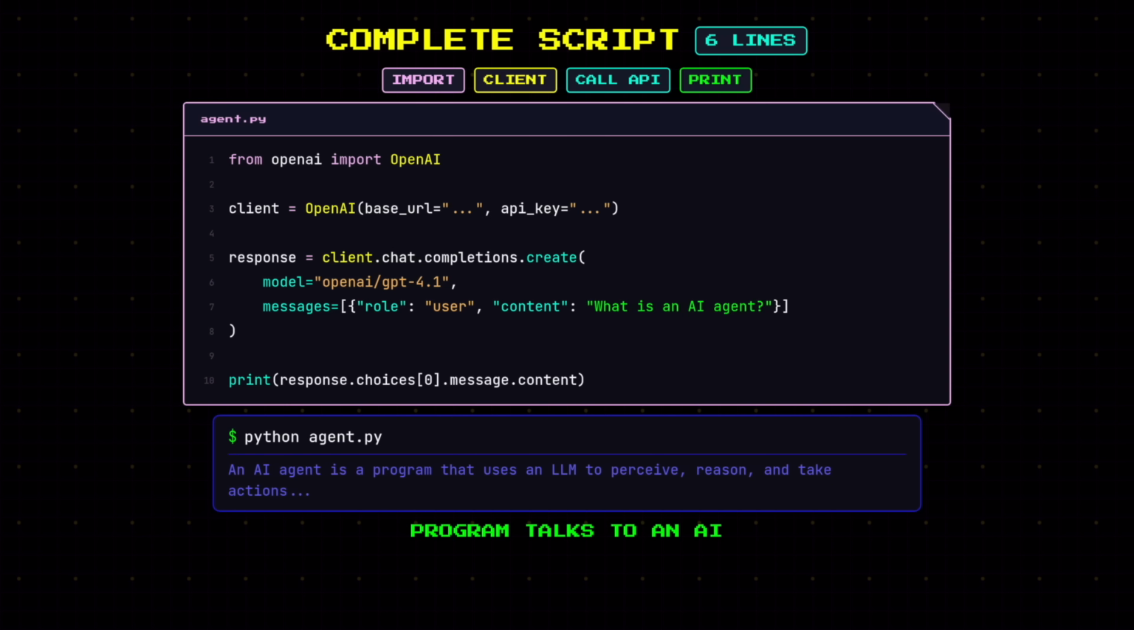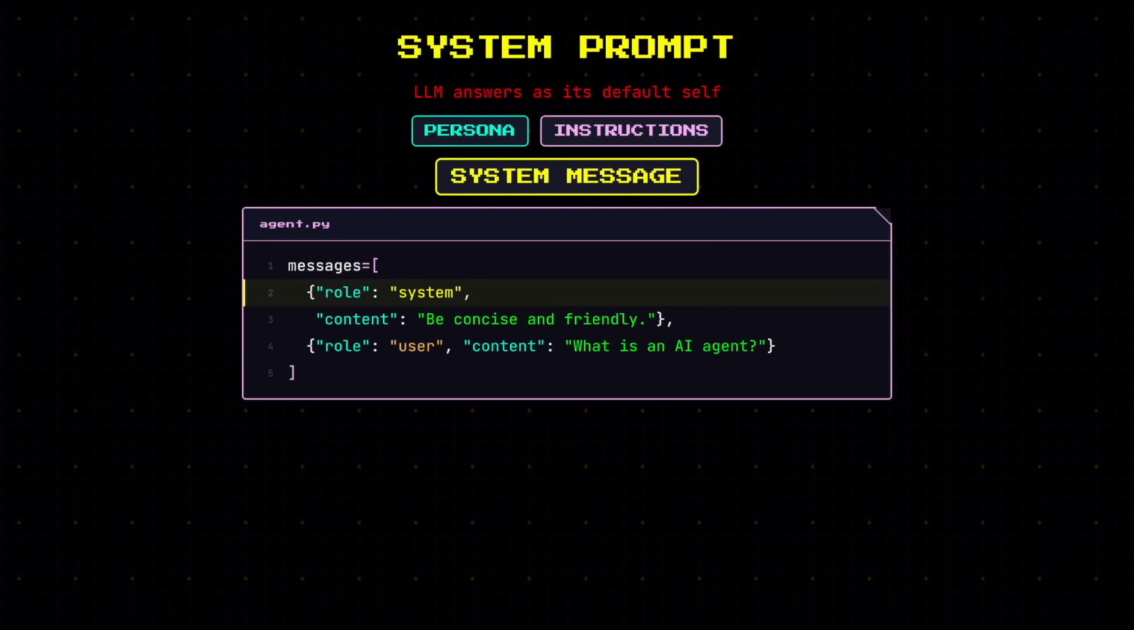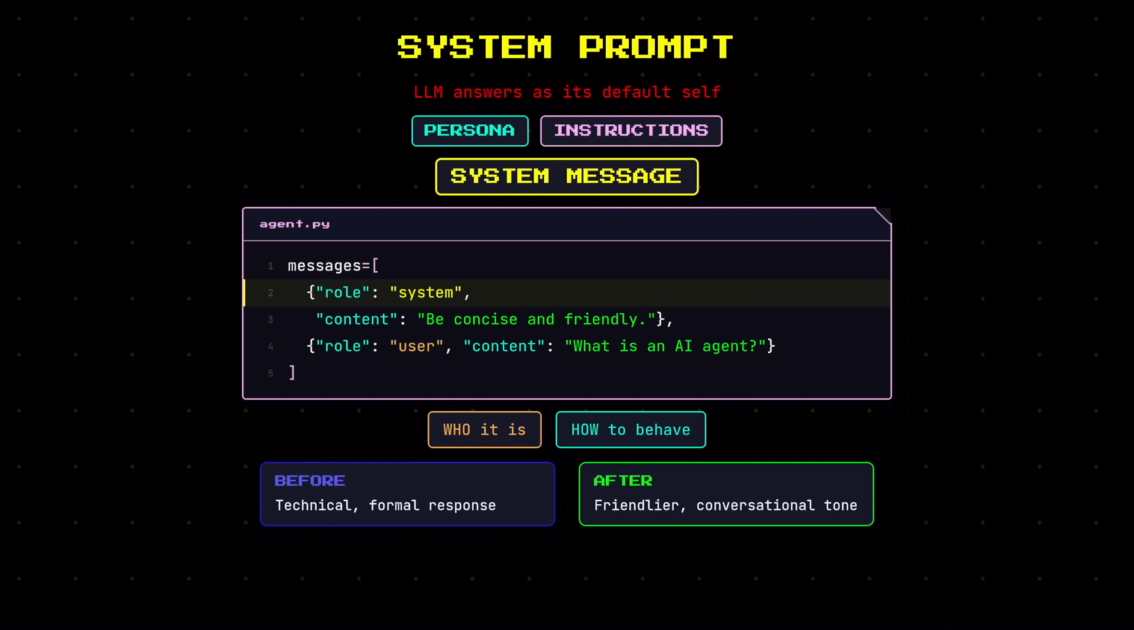That's it. You've written a program that talks to an AI, but right now the LLM answers as its default self. In agents, you almost always want to give it a persona and instructions. You do that with a system message. Add it as the first item in your messages list. With role set to system, it tells the LLM who it is and how to behave before any user message arrives. Run it again and notice how the tone shifts. Same question, but now the answer is friendlier and more conversational. That's the system prompt at work.